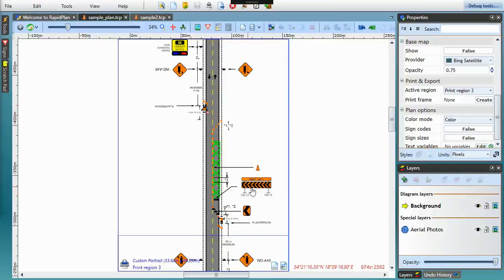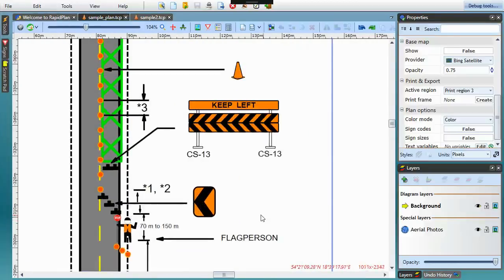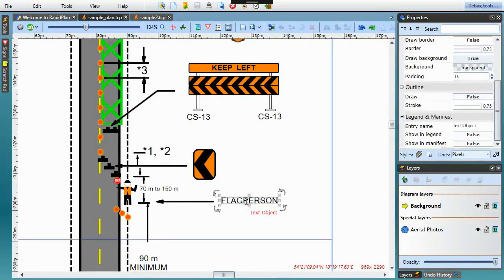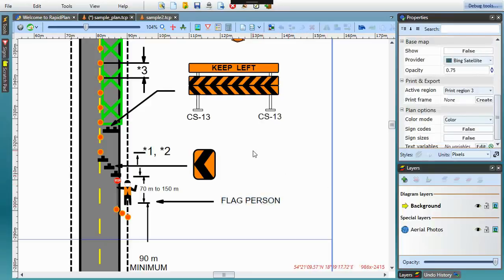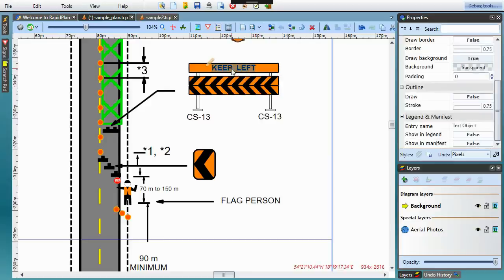Okay, let's check out some of the new changes, starting with one simple but powerful feature. Since RapidPlan 3.0, you can edit all kinds of text objects directly on the plan canvas. We've extended this functionality and now allow editing text objects even if they're part of a group or a sign. All you have to do is double-click on the text and start typing.